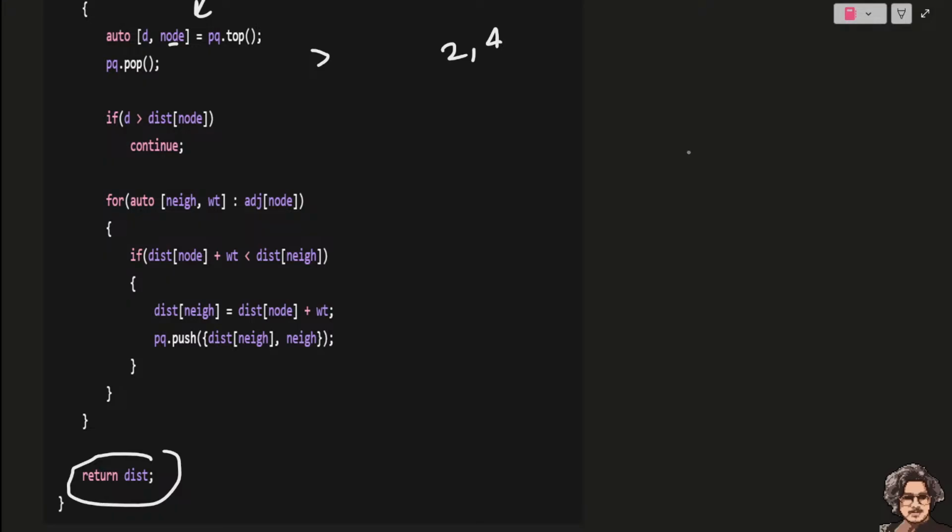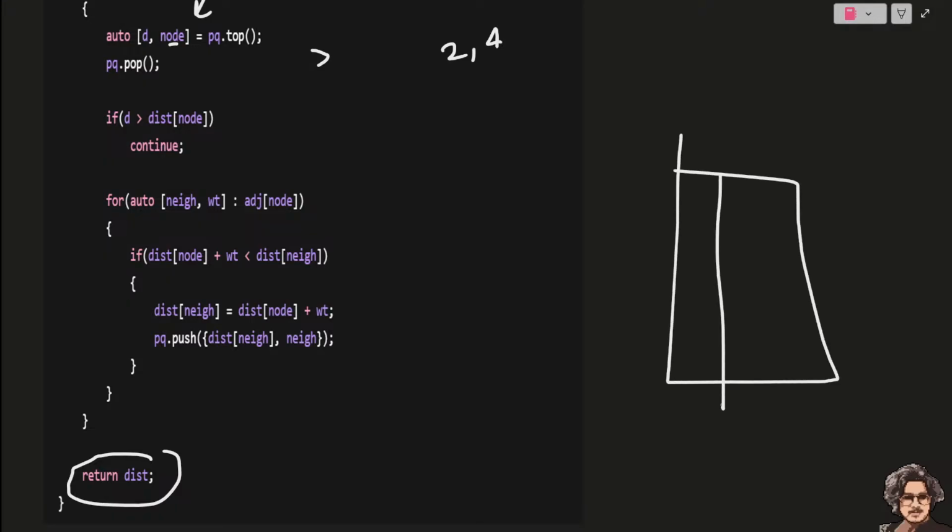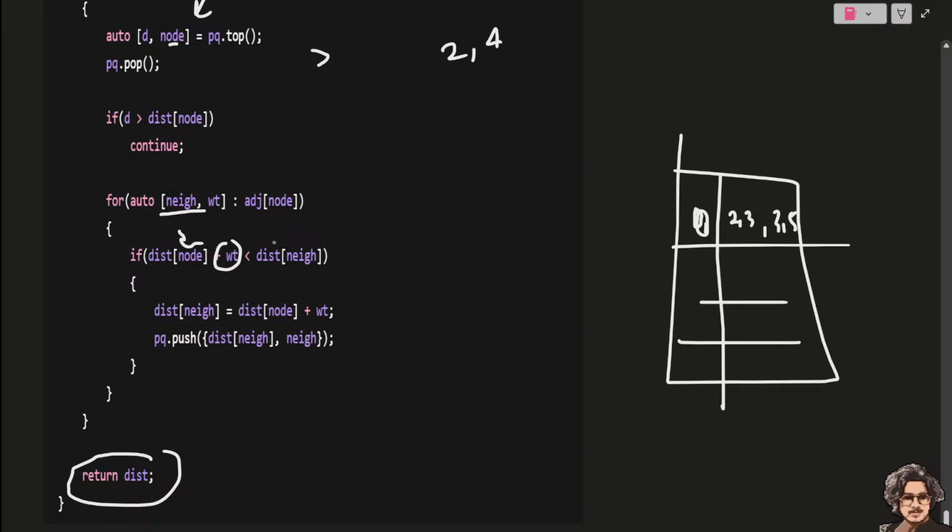So what is the structure of an adjacency matrix? First of all, in the adjacency list, for 0, its neighbors will be written as 2 comma its weight, and 3 comma its weight. So the adjacency list is written like this, and that's how we find the neighbors. First, in the distance table we check whether the node's distance plus the weight of this edge is less than the distance of that neighbor. In that case we update the value, push it into the priority queue, and finally we return.